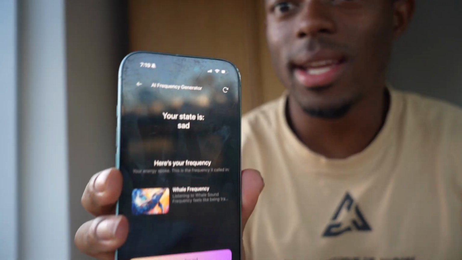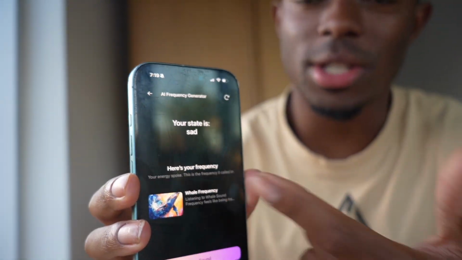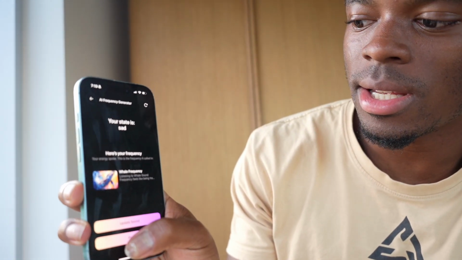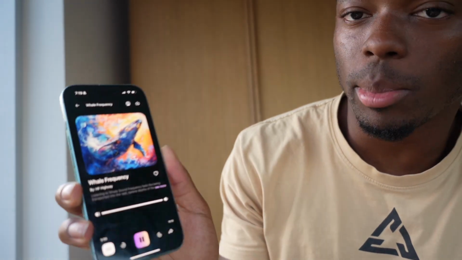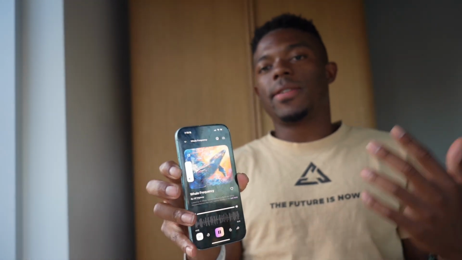After I read that affirmation, it's going to suggest what state I'm in and recommend a sound. It currently says I'm sad. Hopefully I don't give that energy right now, but maybe my voice feels like that a little bit. Once it suggests your state, you get this sound, and then you click play. That's if you don't know what you want to listen to. You want to just say something, and then boom, it gives you what you can listen to.